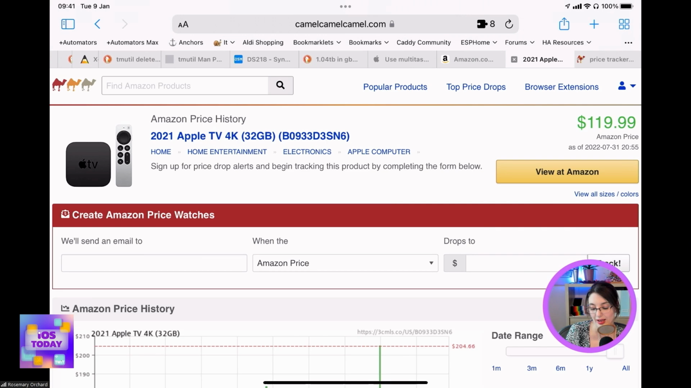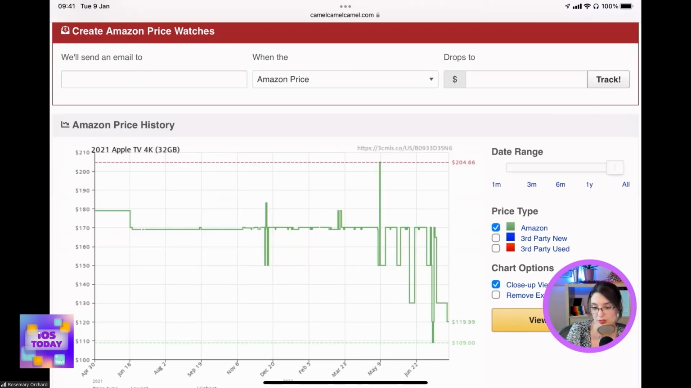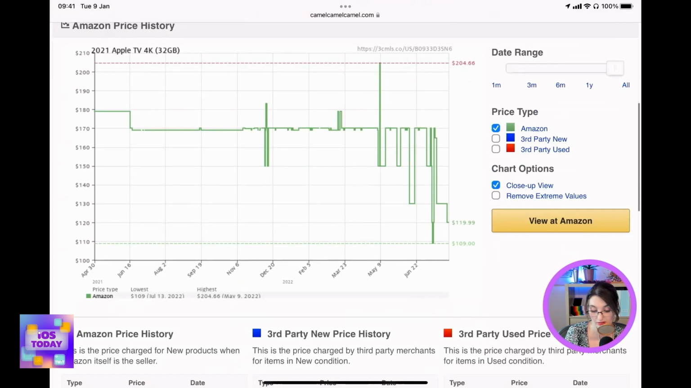Yay. Awesome. And yeah, camel is very useful for seeing prices. Turns out, well, $120 is a pretty good price for an Apple TV, but it has been $110 previously, actually just a few months ago. But it looks like it wasn't $110 for very long. So this is probably a pretty good price, I guess, Mikah, if anybody's looking for a 4K Apple TV.